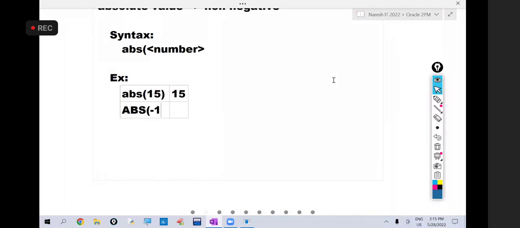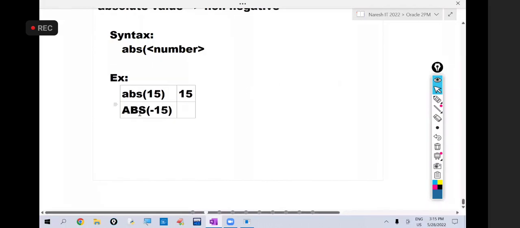ABS function always returns positive. Absolute value means non-negative. So it always returns a positive value only. If we give a positive value, it returns a positive value. If we give a negative value, then also it will give a positive value. To get absolute value, we use it.